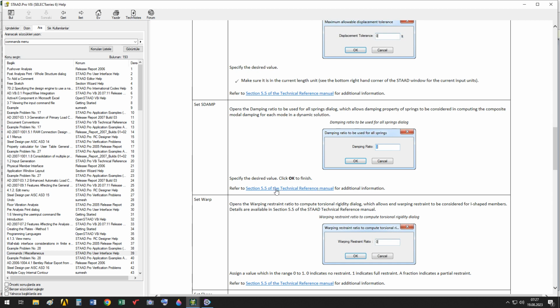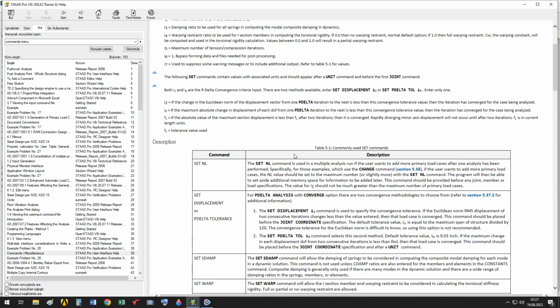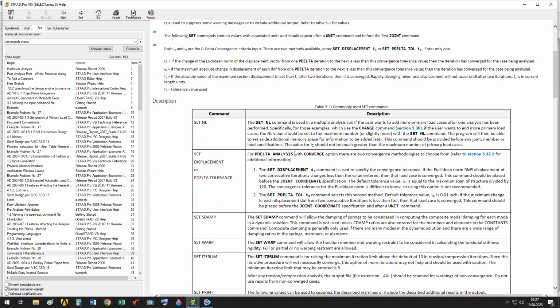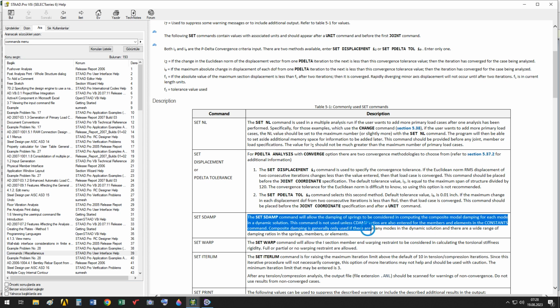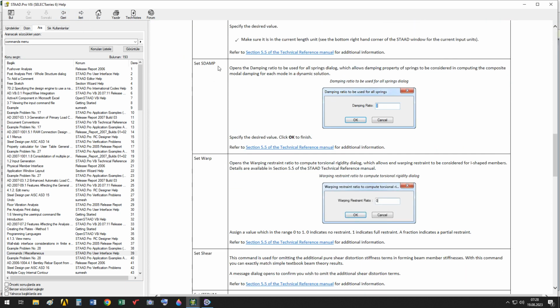In the technical reference manual, some information may be provided here, but I didn't read it. I think it's also not required. Yeah, this similar thing is written here. I don't think that this is required.